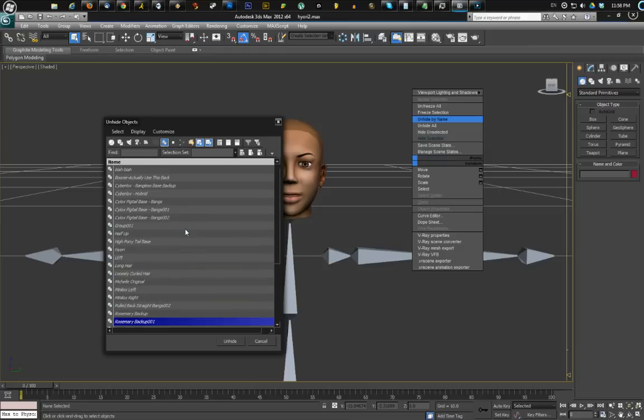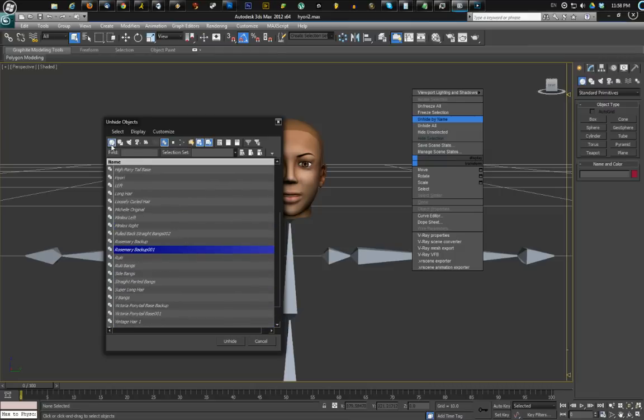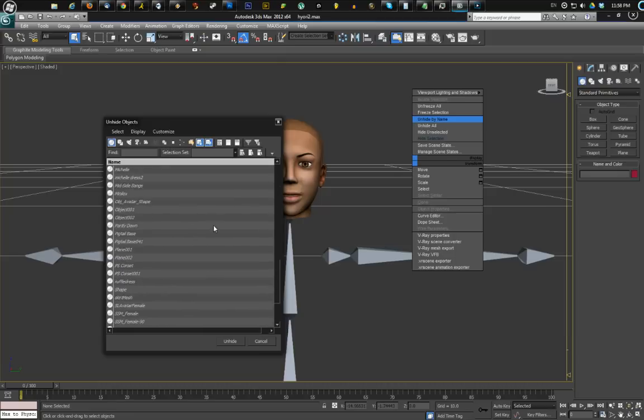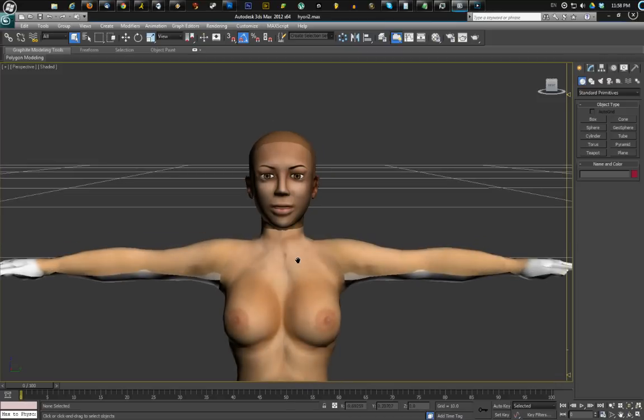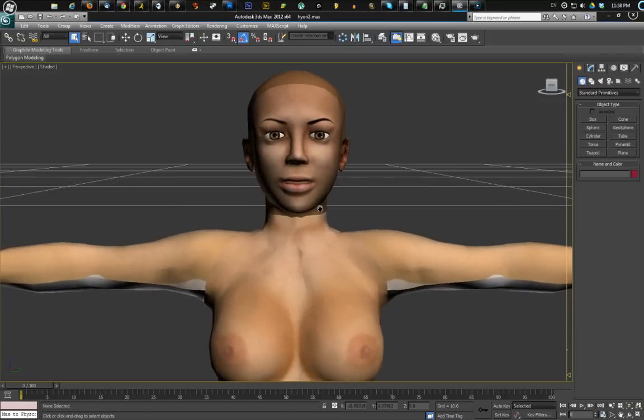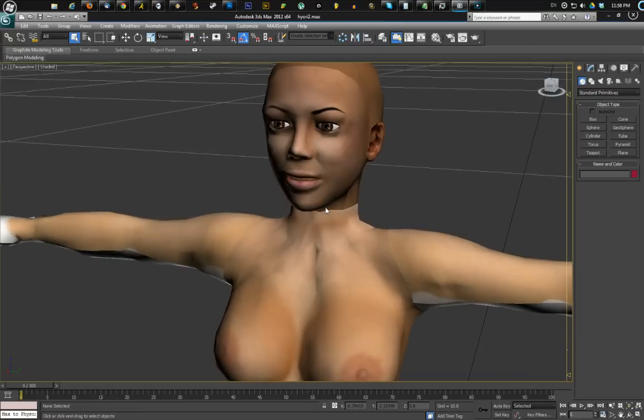And we will unhide the upper body, whatever it's called. Let's find it. Upper body mesh, yes. There we go. Oh, boobs. Okay.